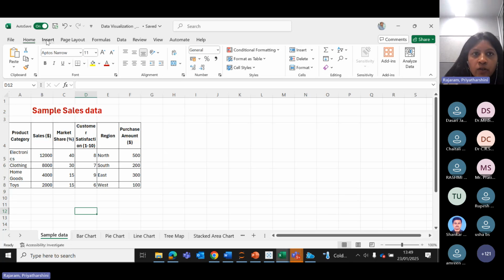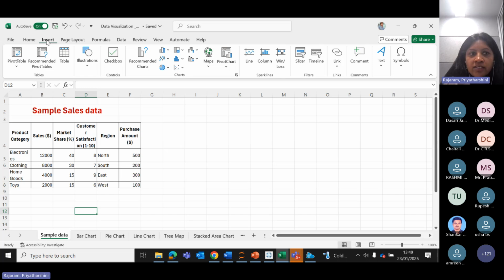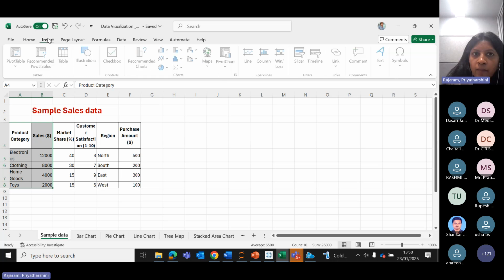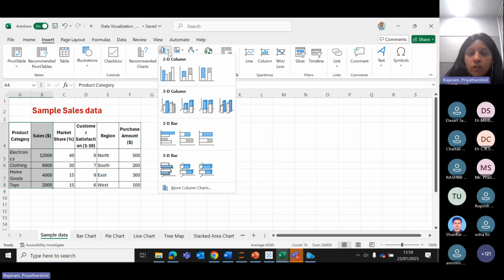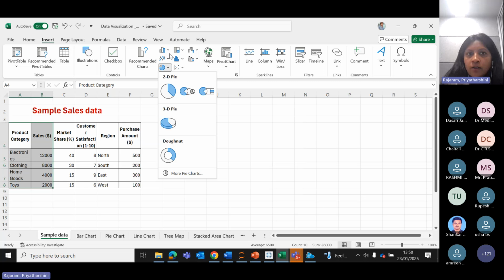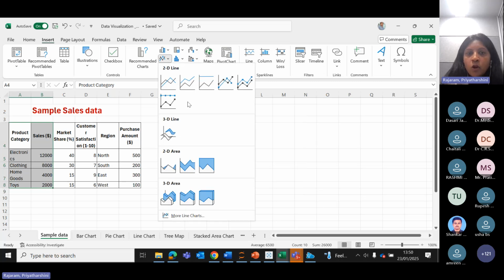You just need to go to Insert. For example, if I want to know product category-wise sales, just choose the data for which you want the visualization. Then go to the Insert tab and you will see a lot of visualizations. There are bar charts here, tree maps, pie charts, and line charts. There's a lot more in it.